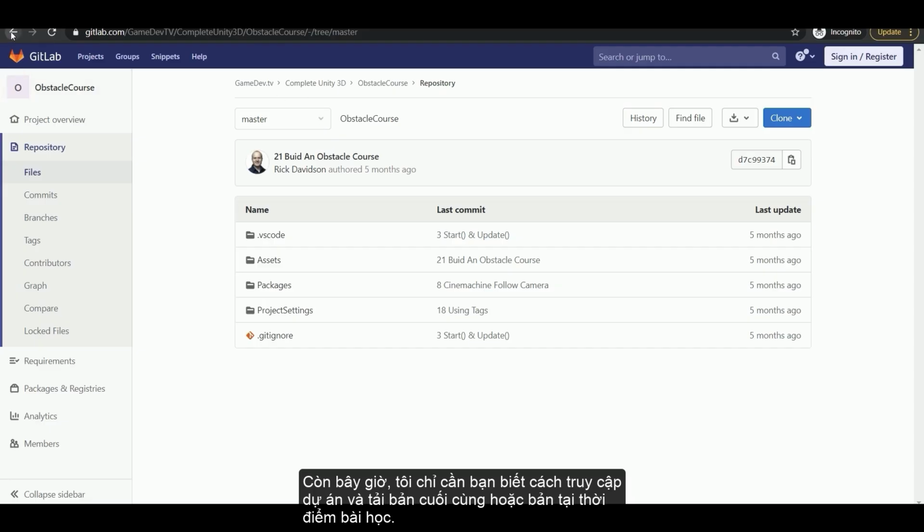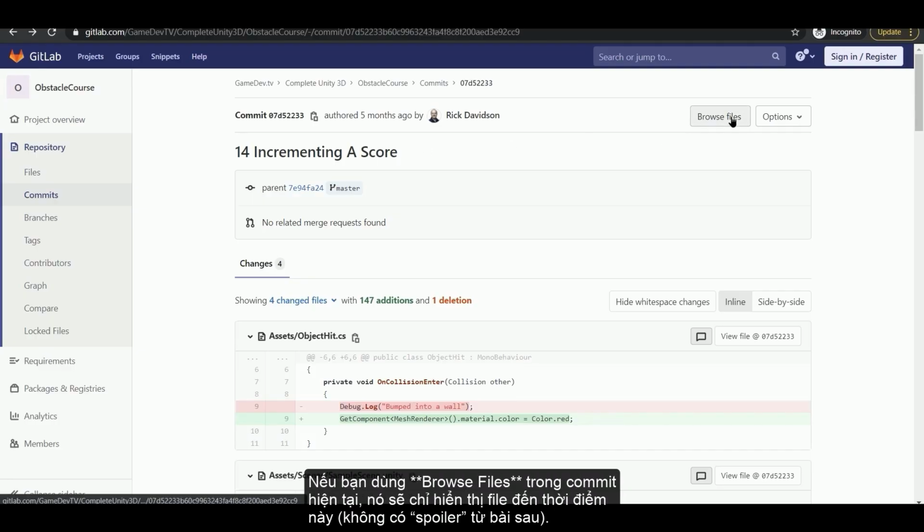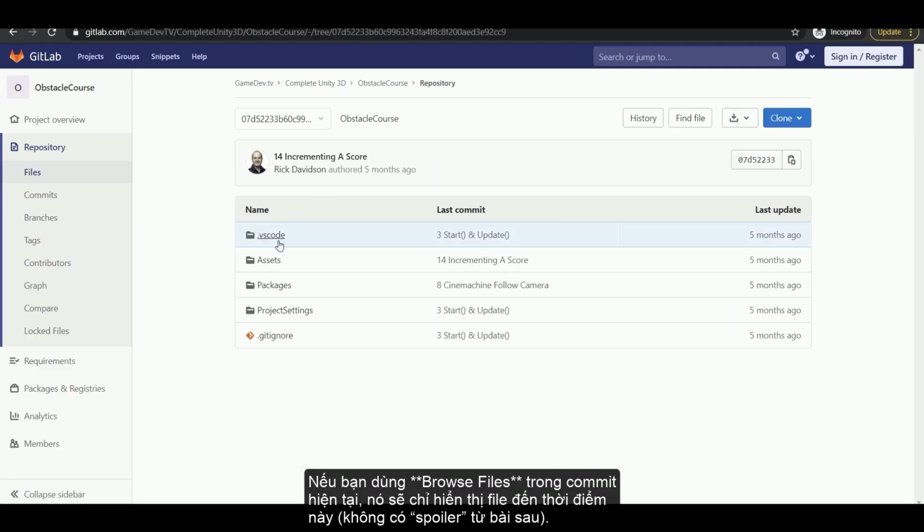I'm just going to hit back on my browser to take you back where we were. This is the incrementing a score. This is the link that I got against the lecture. If I click Browse Files over here now, I can see the files as they are at this point, up to this point in the project. It won't show me the end state. It won't have any spoilers. It's just up to where I am in this part of the project, which might be what you need.